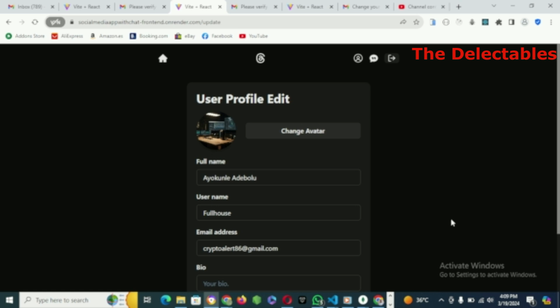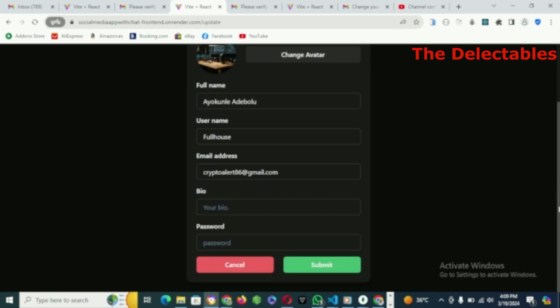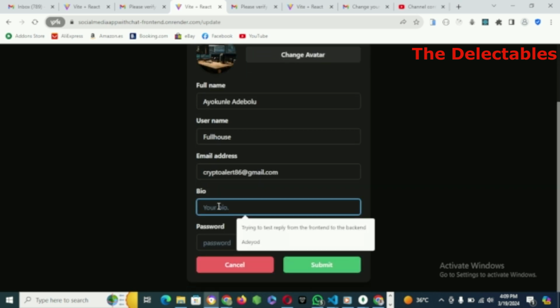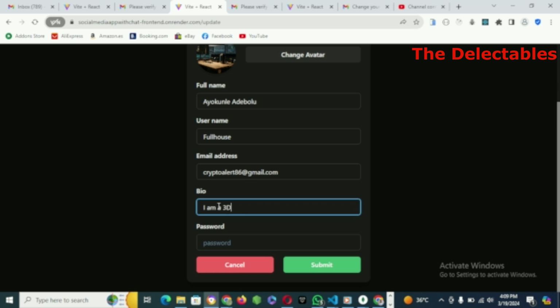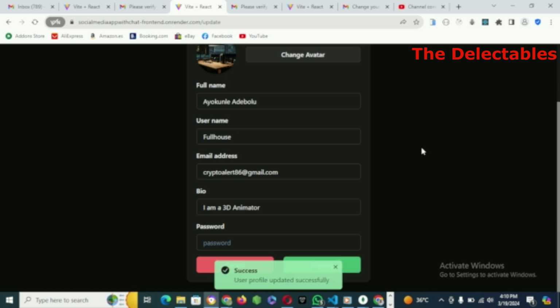You can see the image here now, and I can also change my bio to, let's say, I am a 3D animator. So you don't have the opportunity to change your password and your email address. So now if I click on submit, it's going to load and do the necessary things on the back end, and it's going to reply with a message to the front end, which is going to be displayed on the front end. So let's wait a little bit for the backend to finish its job.